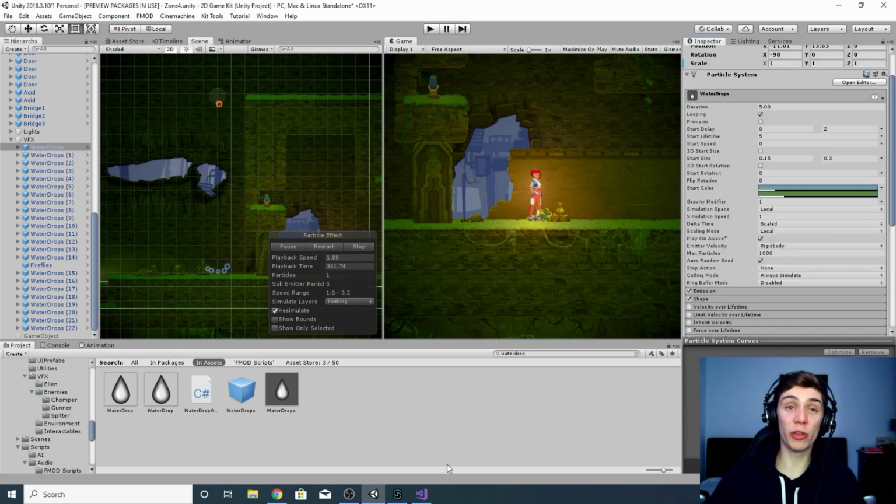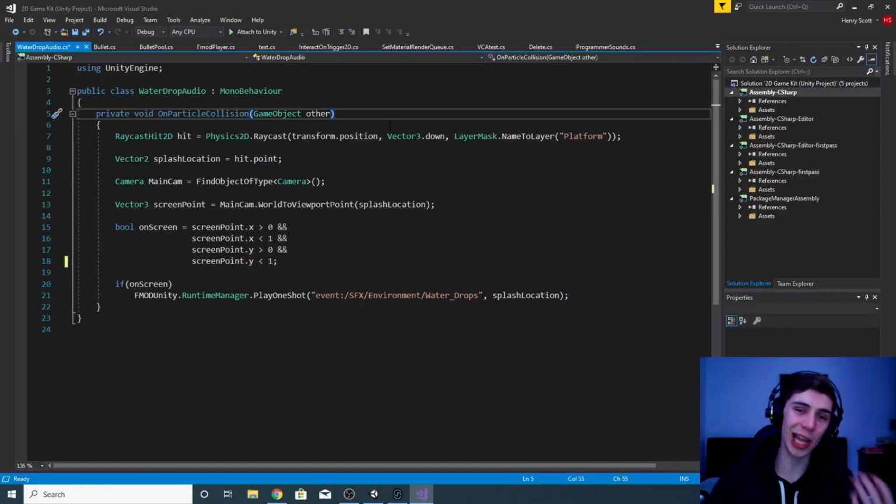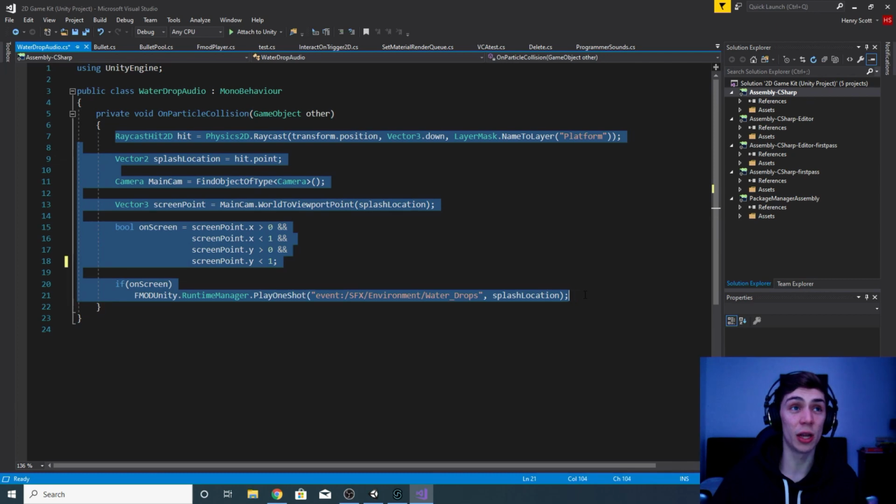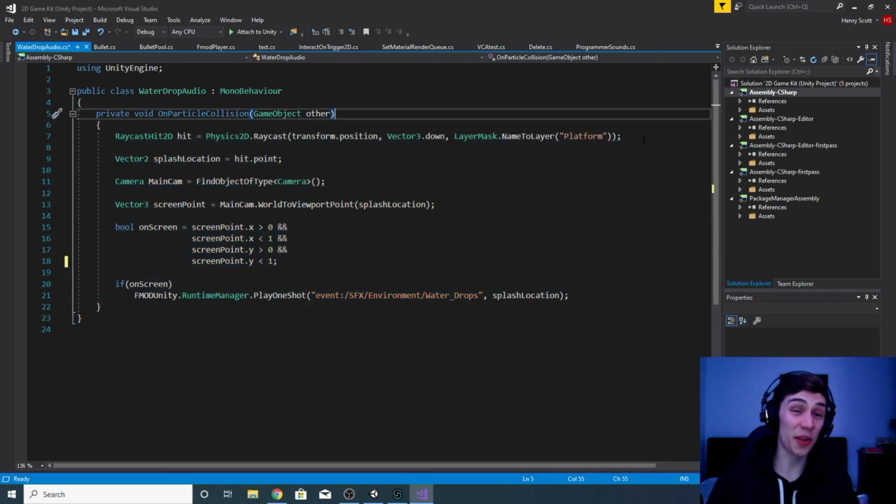So now that we know that the particle system will trigger our function, let's talk a little bit more about it. Like I said, whenever a particle being emitted from that system collides with anything on the platform layer, everything inside this function is going to run. Now, when I first did this, I was hoping it would be as simple as entering a play one shot and we'd be done. Because if you think about it, if this function is going to trigger whenever that water drop collides with something, that's really all we need, isn't it? We just need to say, play the event, we're done. Pack up, roll credits, we're good to go.